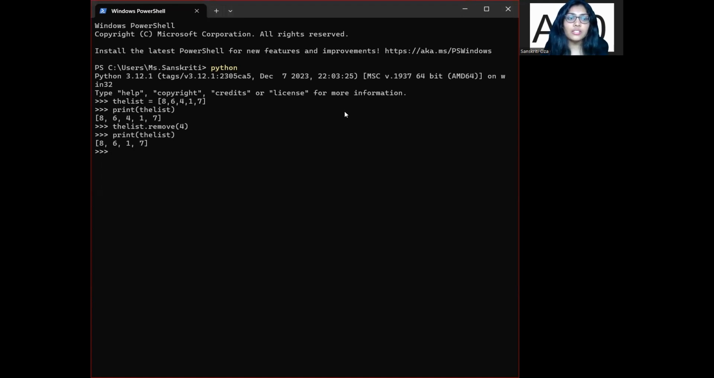We'll now print the new list. As we can see, the 4 has been removed from the list. So this is the inbuilt method which removes the specified item with the value.